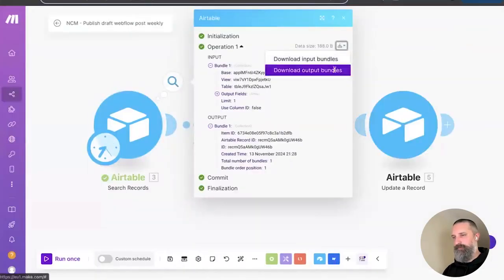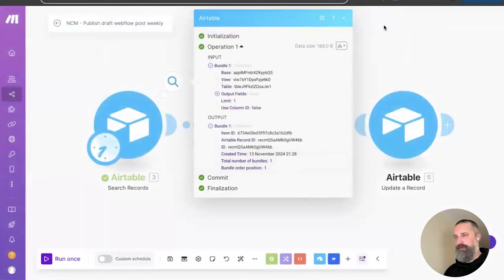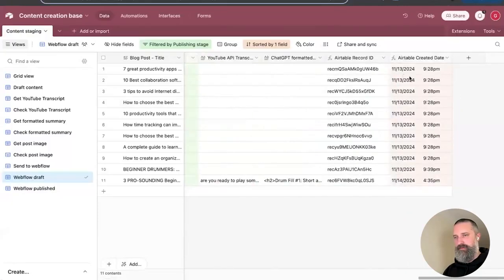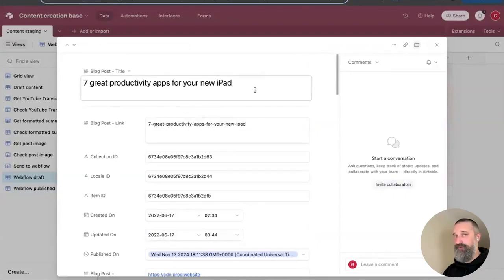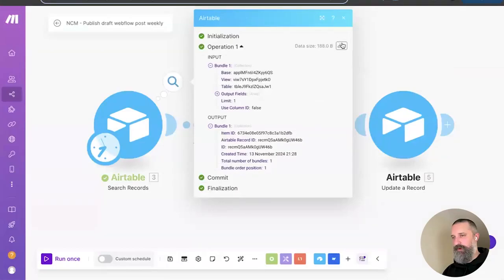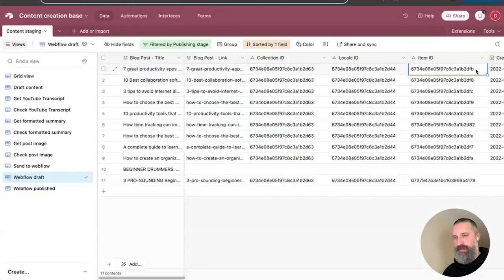Okay, so now this time we have item ID is DFB and the Airtable record ID is 46B. So 46B in Airtable and DFB in Webflow. So 46B is this one, 7 great productivity apps for your new pad. That was just one of our example posts that came with our Webflow template. And then what did we say for Webflow? It was DFB. That's DFB. So that's great.